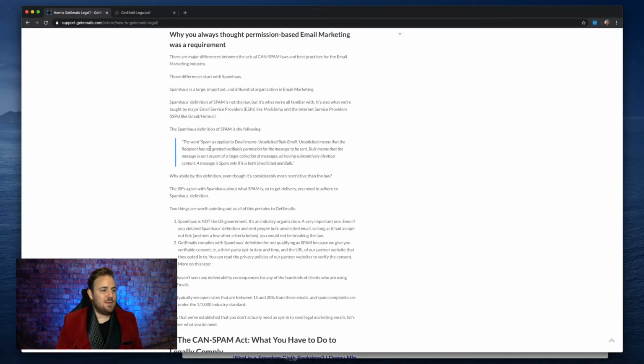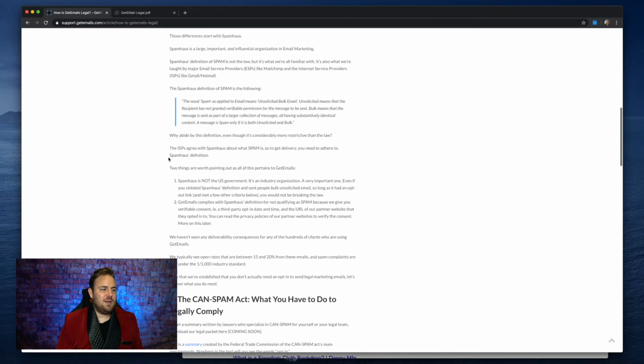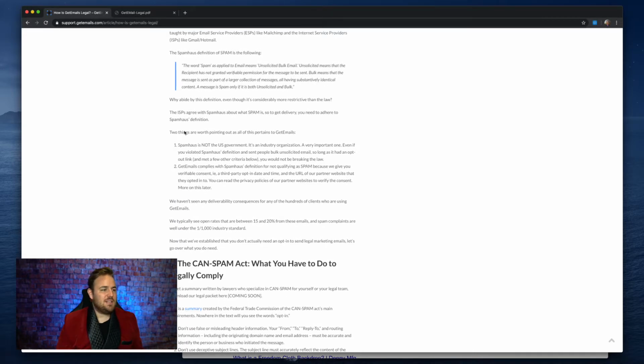So spam is defined as unsolicited bulk email. Unsolicited meaning the recipient has not granted verifiable permission for the message to be sent. Bulk means that the message is sent as part of a larger collection of messages, all having substantially identical content. A message is spam only if it is both unsolicited and bulk. So what does this actually mean? Well, the ISPs, they're saying they agree with them.